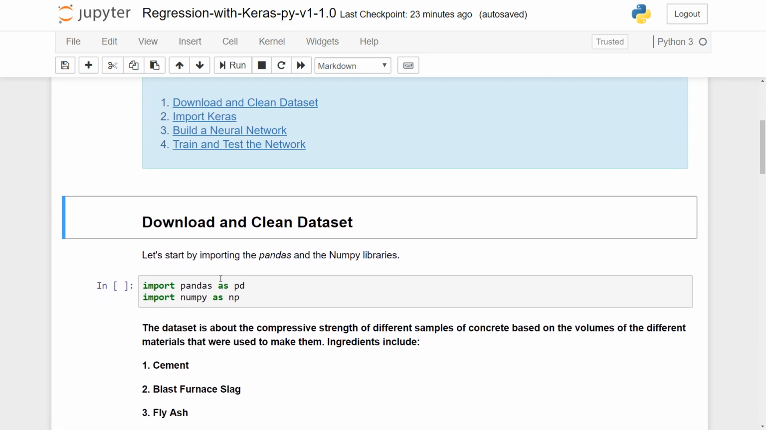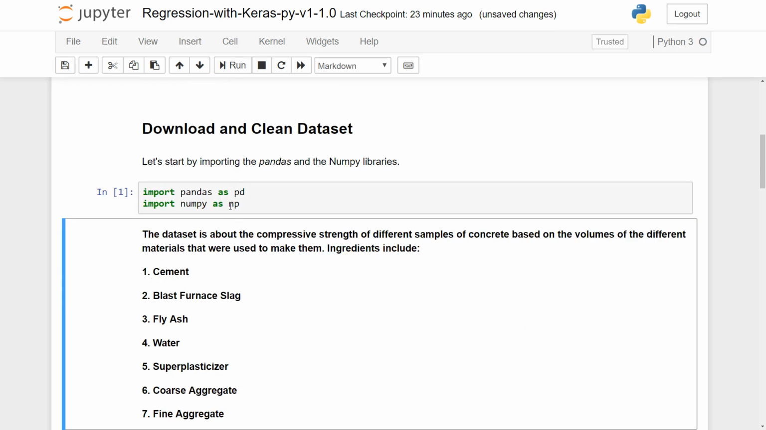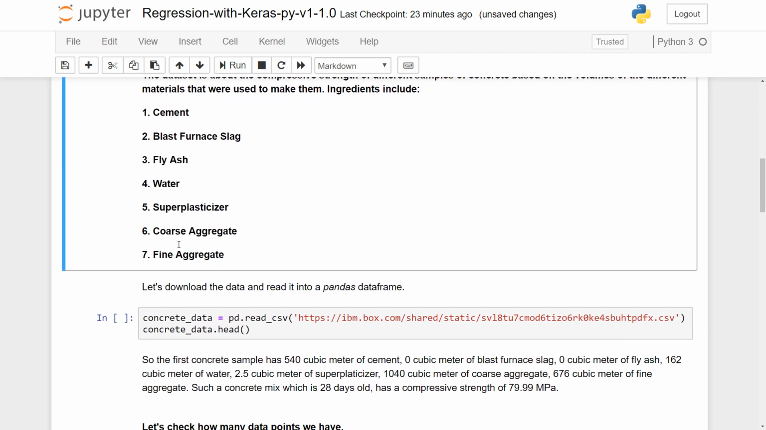So first what we're going to do is download and clean the data set. We're going to import pandas as pd, import numpy as np. This data set is about the compressive strength of different samples of concrete, and it's based on the cement, the blast furnace slag, the fly ash, water, superplasticizer, coarse aggregate, and fine aggregate. These are all things that we use to determine the compressive strength.